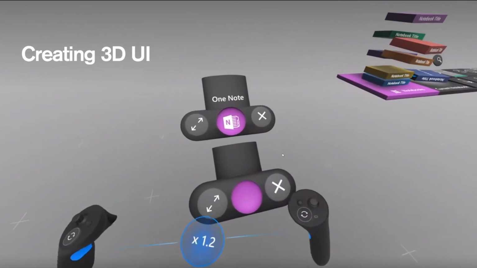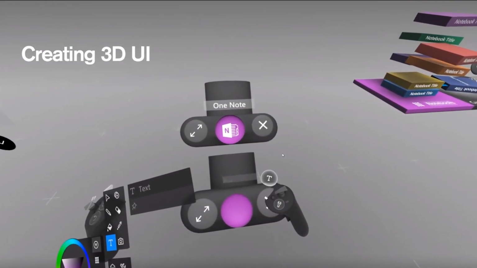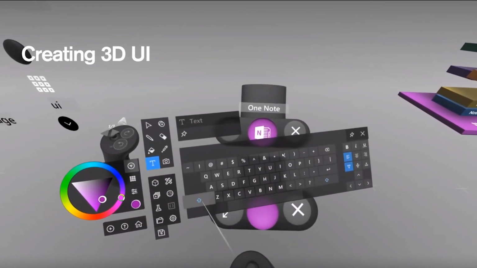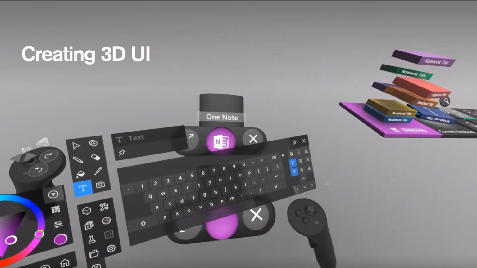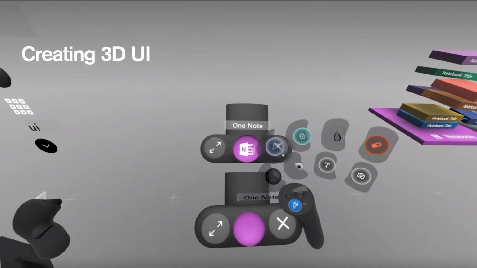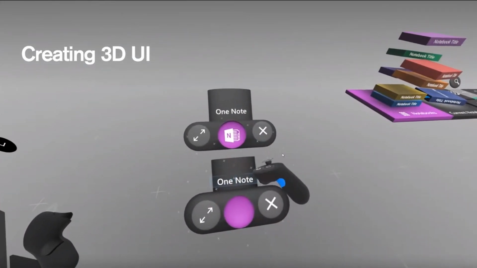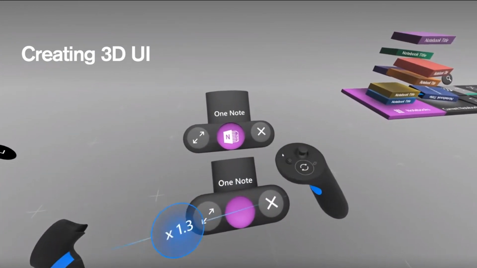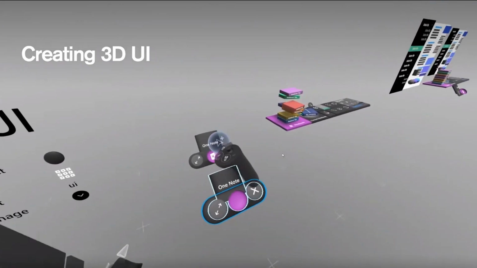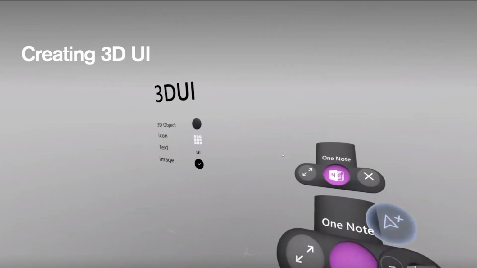You can use the tooltip on your right hand to fast switch between tools. Now you choose the text tool, write down what you have to write down, OneNote, put it as a center, change the color to white, and move it to the place you want it to be. As you can see, we're using the snap feature again. So just like that, you create a simple 3D UI with 3D object, icon, text, and images.